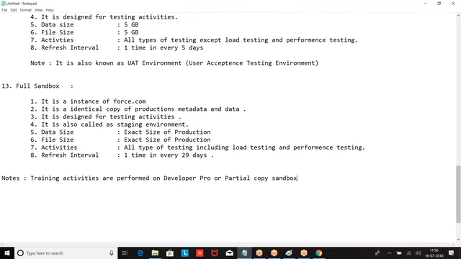So where are the developers working? Developer sandbox or developer pro. Where are the testers working? Partial copy or full. Where is the administrator working? On the production. So where are the sandboxes created from? Sandboxes are created from production.